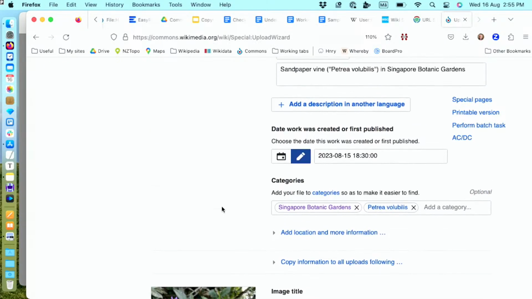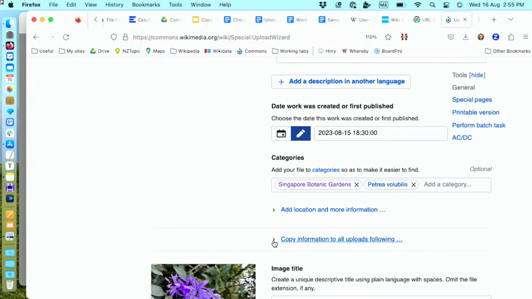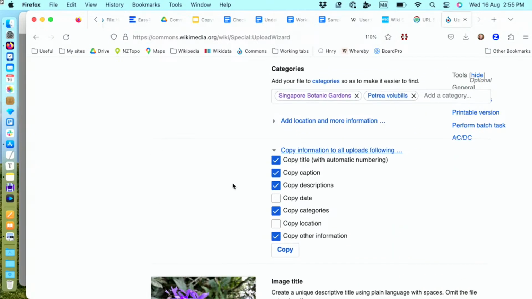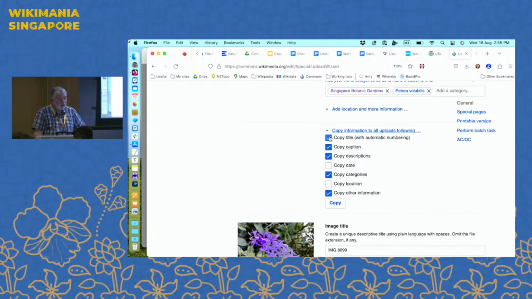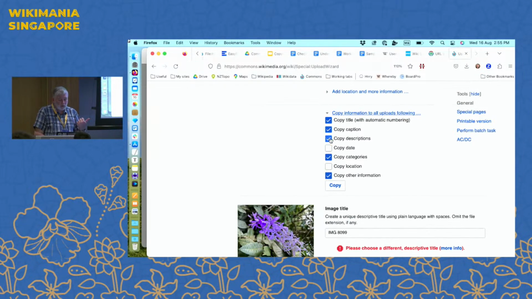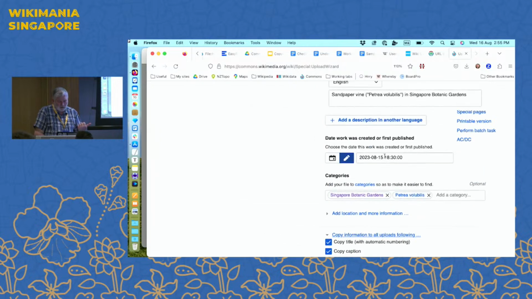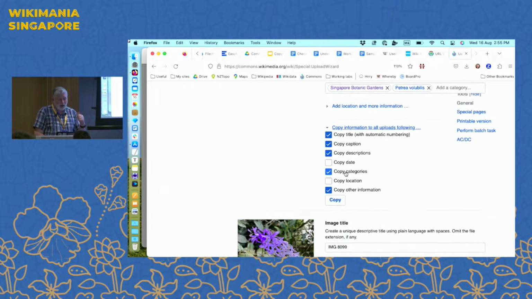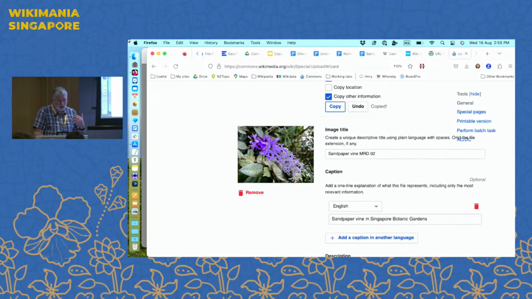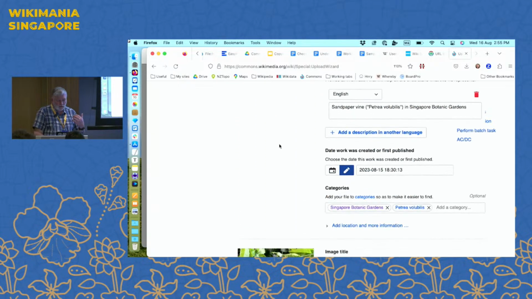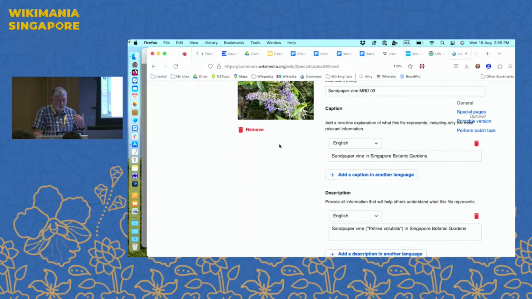Now, the nice thing about adding multiple photos in a batch is you can use this tool, which is copy information to all the uploads following. You only have to put the information in once, and then you can copy it down. So I'm going to copy the title, and it will add 01, 02, 03 to all of those titles. Same caption, same description. I won't copy the date because they were taken at slightly different times, a few seconds apart. I will copy the categories and any other information. And when I go copy, as you can see, all that information has been copied down, including the categories.